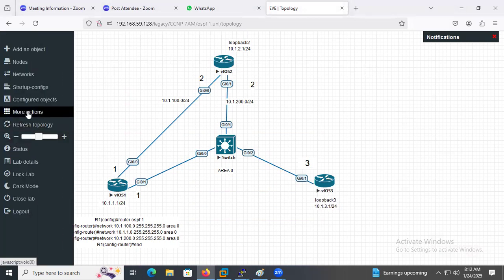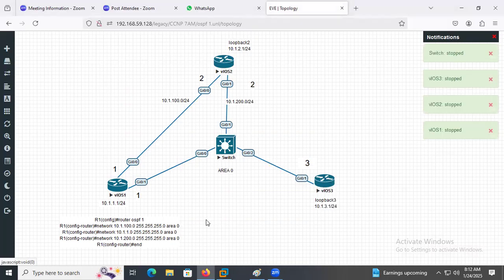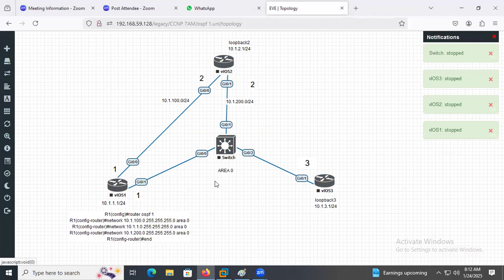So this is the first day lab. We tried to understand how to configure OSPF in area 0, how OSPF is working, how OSPF is making adjacencies, what is the importance of the cost, and how DR and BDR are selected.